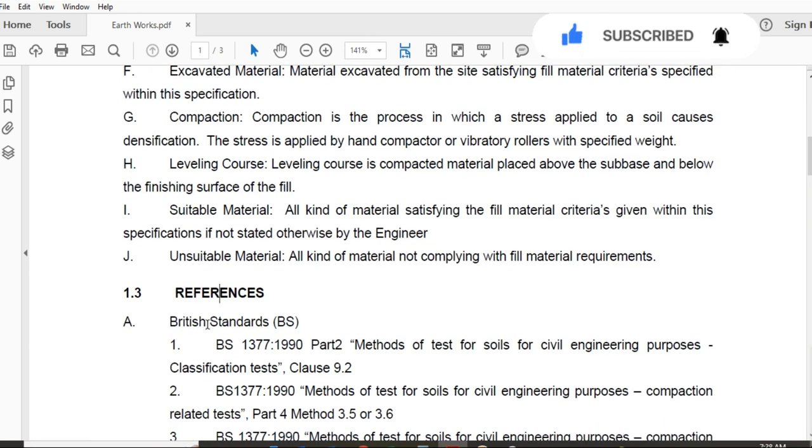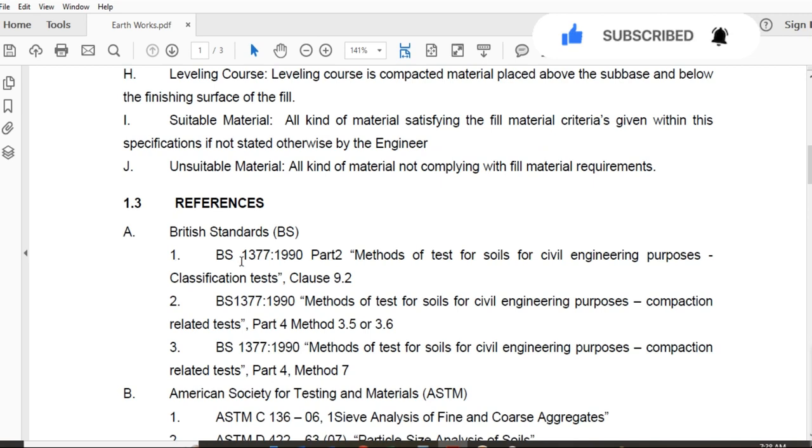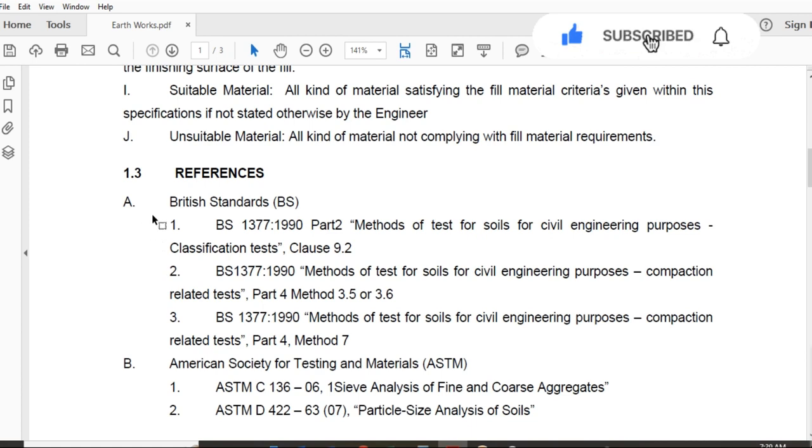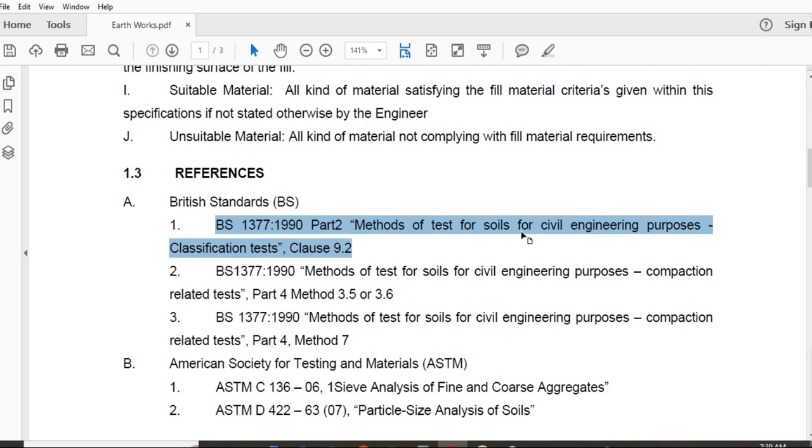Now, in this part we will study the references for the specification, and the references will be international codes, like the British standards, BS 1377:1990 Part 2, Method of test for soil for civil engineering purposes, classification tests, clause 9.2. So in this specification we will apply this British standard for the method of test for soil.